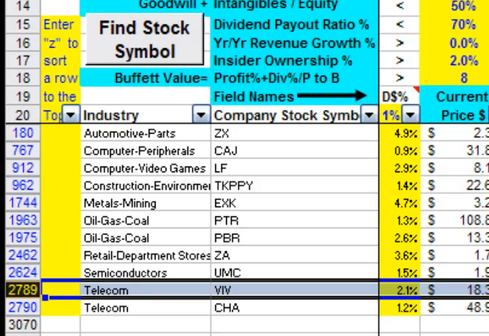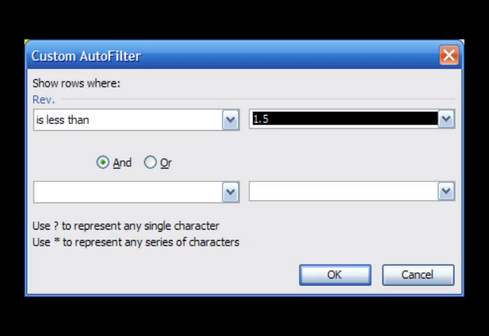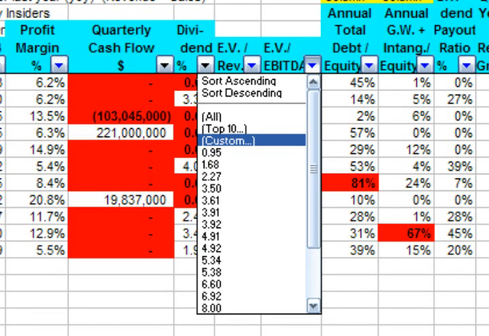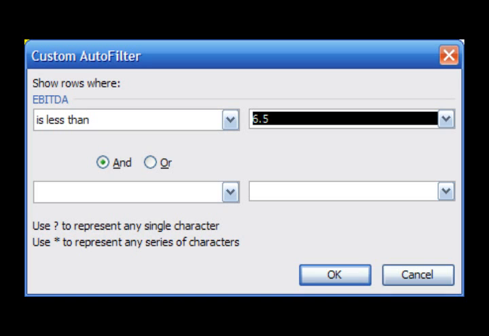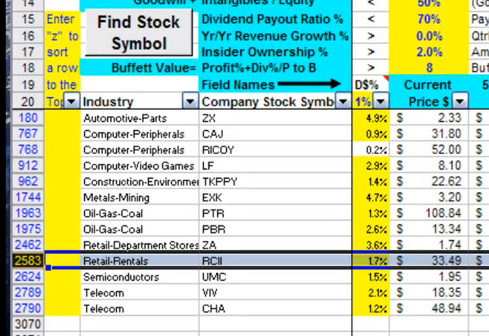I want to have a few more companies to choose from, so let's continue. We'll change enterprise value divided by revenue from less than 1.5 to be less than 2.0. And also enterprise value divided by EBITDA from less than 6.5 to be less than 8. These 2 changes add Rico and Rent-A-Center to our list, bringing the total to 13.